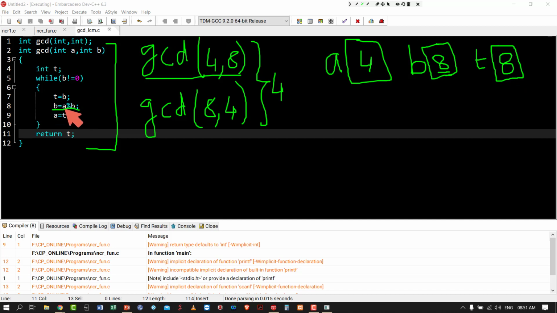Next line, b equal to a mod b. A is 4, b is 8. 4 mod 8 is 4, and that 4 will be stored in b. That means this value gets updated, and the new value of b is 4. Next is a equal to t. That means the value of t will be stored in a. Value of t is 8, so this 8 will be stored in a. This 4 will be removed and a becomes 8.